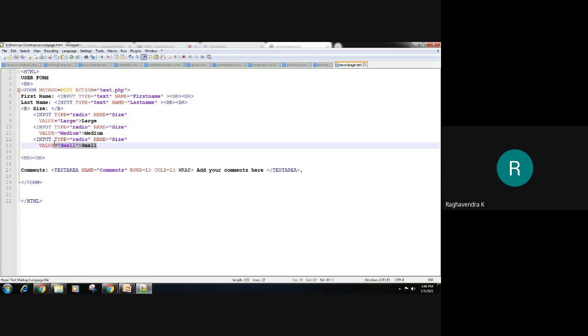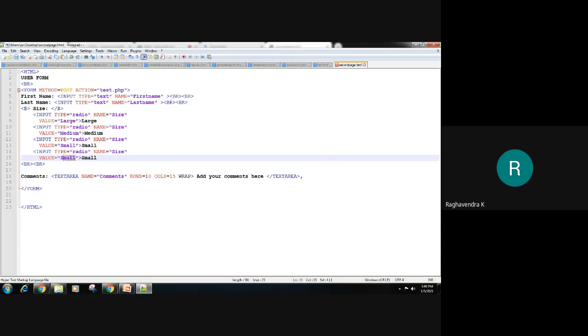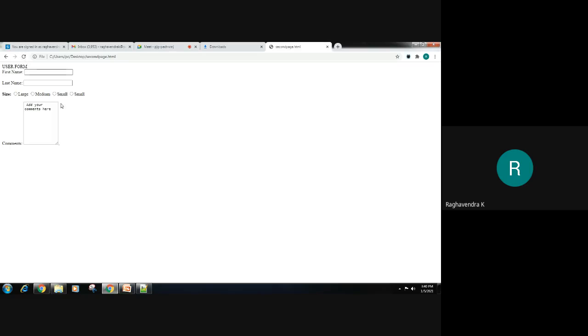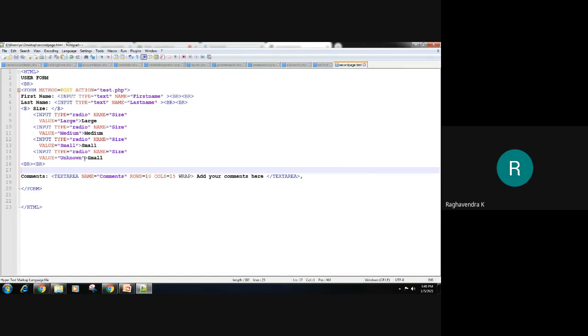For example, now I will add one more radio button, but this time I don't know what the size is. Size is unknown. So what if the user selects this? Sorry, here I need to give size as unknown. This is the label that we are supposed to display, and this is the value for that label.